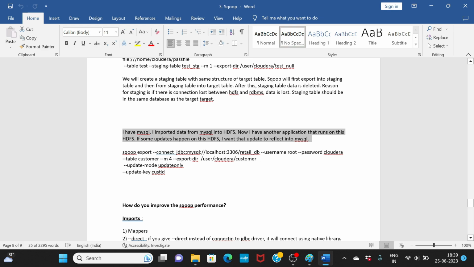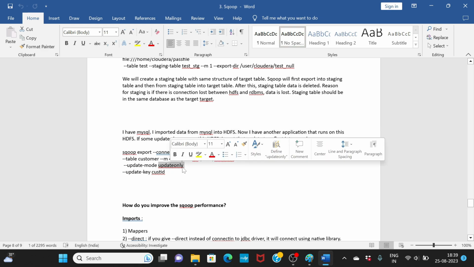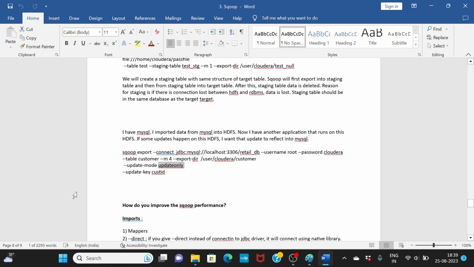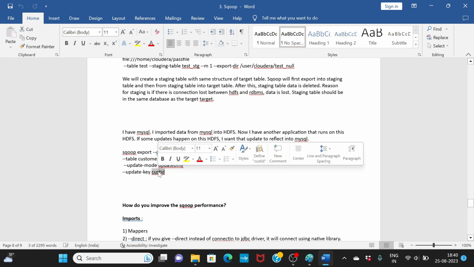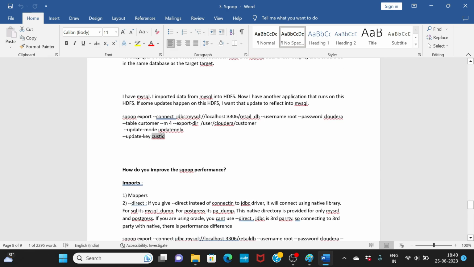For that, you use the update mode. You're saying what the mode is: you want to just do the updates, and what is the key? Based on what key between your MySQL and HDFS. So you have to provide that key. In this case, I provided customer ID.